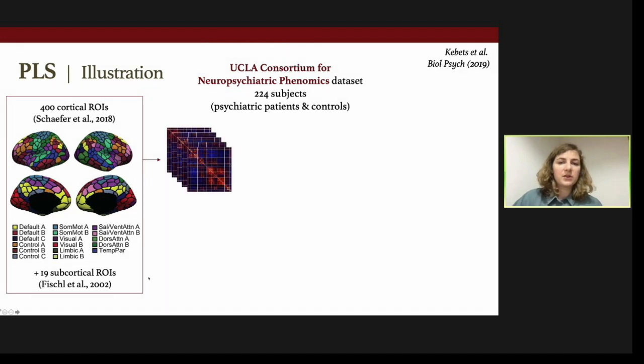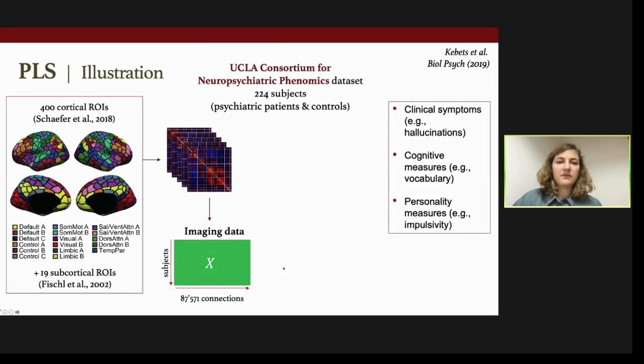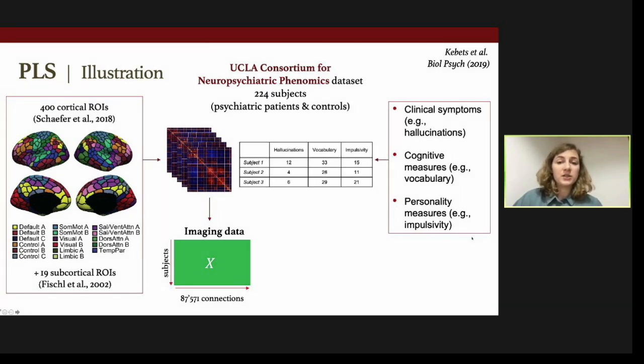We computed Pearson's correlations between all pairs of brain regions. Then we vectorized the correlation matrices and stored the data of all subjects into this matrix X. On the behavior side, we have 54 measures of clinical symptoms, cognitive scores, and personality scores, which are stored in matrix Y.